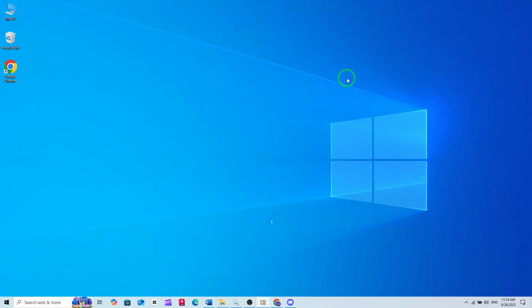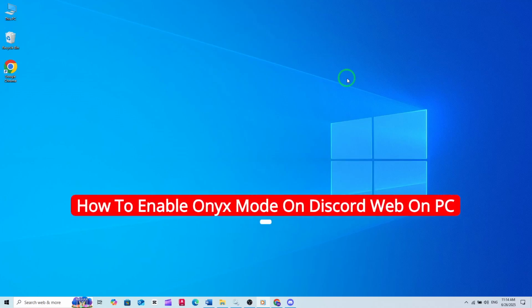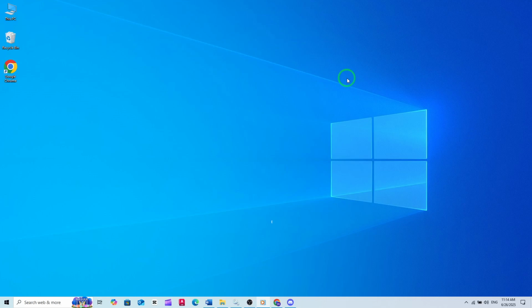Welcome! If you're looking to give your Discord a sleek, modern look, the new Onyx Mode is here to transform your experience, especially if you love dark themes or have an OLED display. Today, I'll walk you through the simple steps to enable Onyx Mode on Discord Web using your PC, all with the latest update. Let's get started.